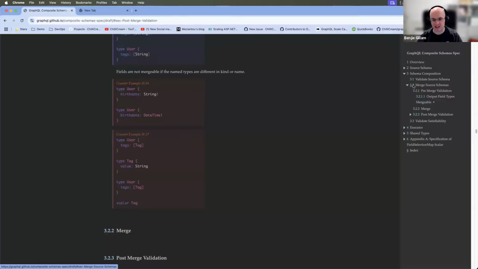Obviously, once the spec is at RFC2 status, that would no longer be valid. But right now it's incomplete, so it's totally fine to do this.